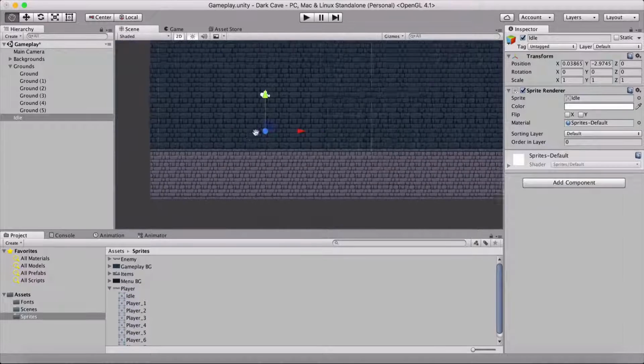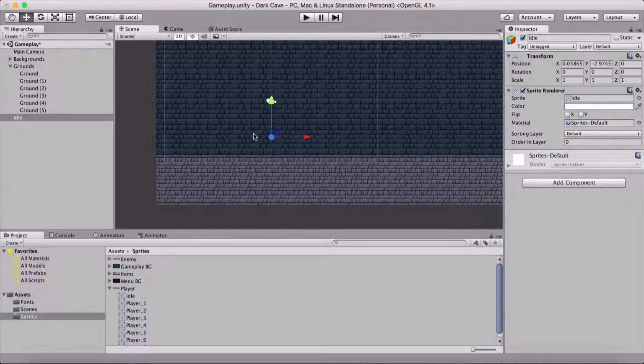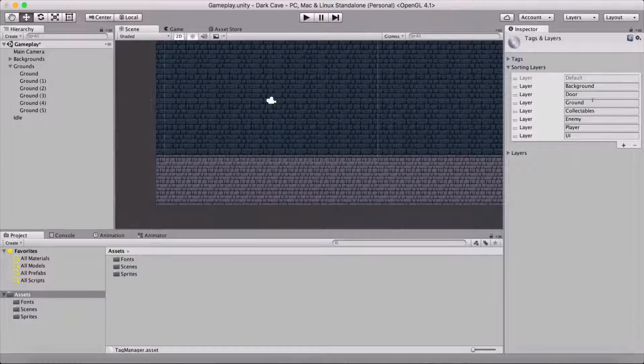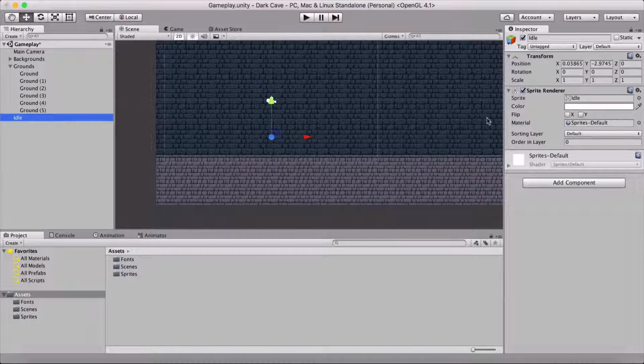We don't see the player because he is not on the sorting layer that we want him to be. So what we are gonna do is we are gonna click on the default, and I've added a couple more sorting layers. So in the previous video, we added the background, door, and ground. I've added collectibles, enemy, player, and UI. And you're simply gonna click on add sorting layer, and then from the ground, you are gonna add collectibles, and then enemy, and then player, and then UI. And you simply click on the plus button here to add a new sorting layer. If you want to remove it, then click the minus button. And now I'm gonna select the player and add him on the player sorting layer, which will make him visible right here in our scene.